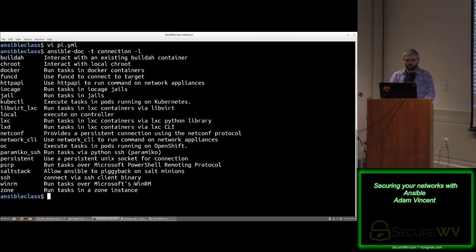Persistent sockets, if you want to set up sockets for managing things. WinRM, again, for talking over to Microsoft. There's also PSRP if you want to do PowerShell remoting. Lots and lots of different options.